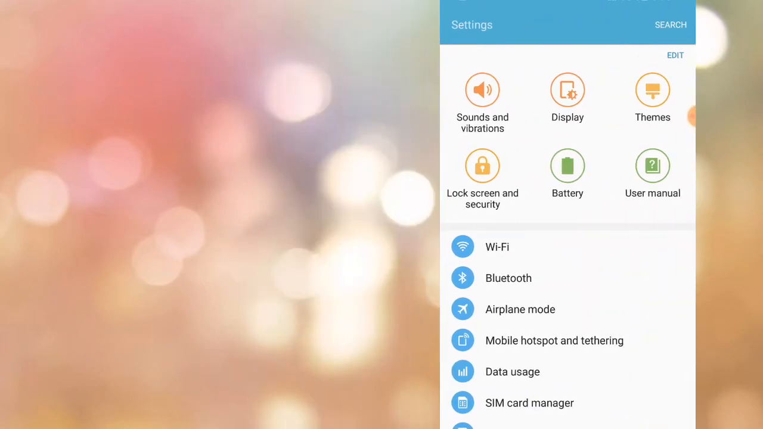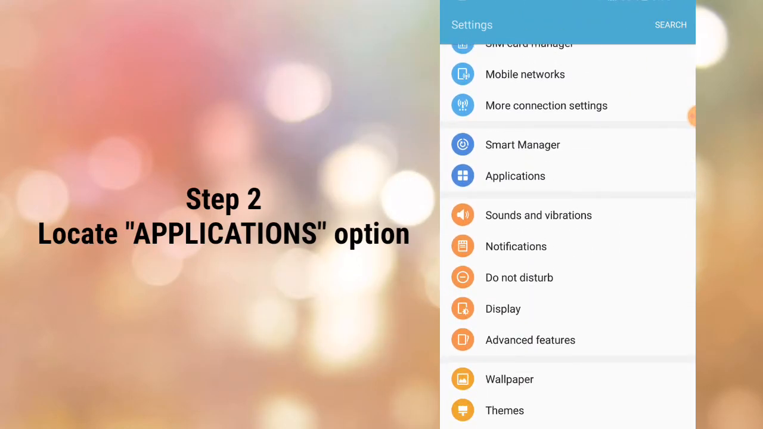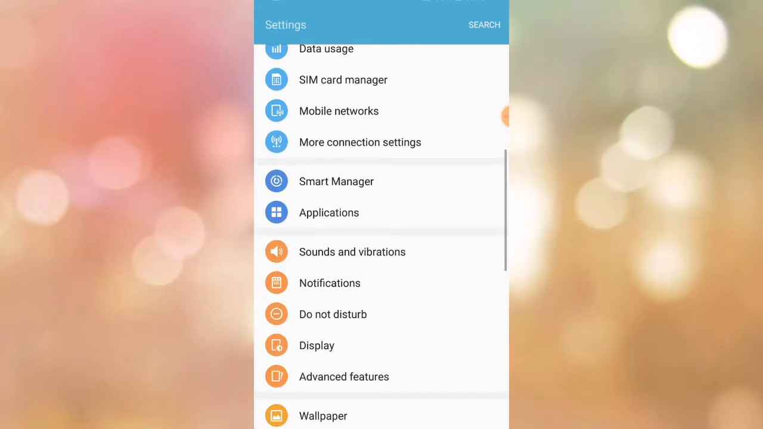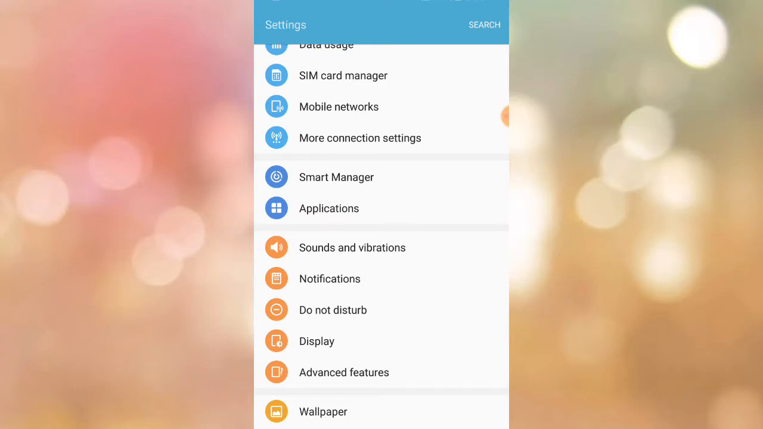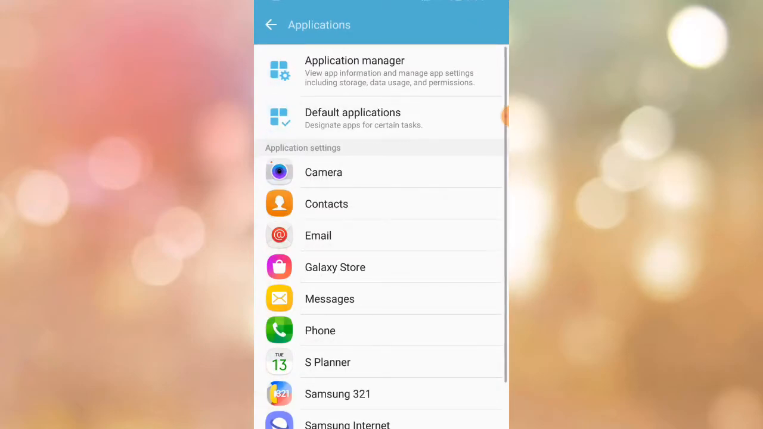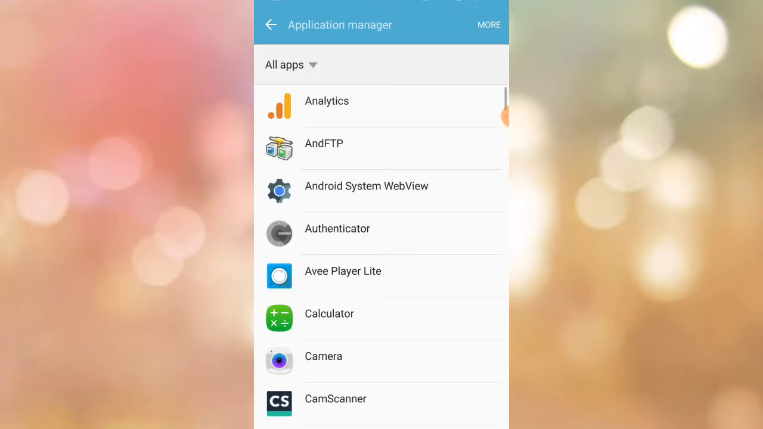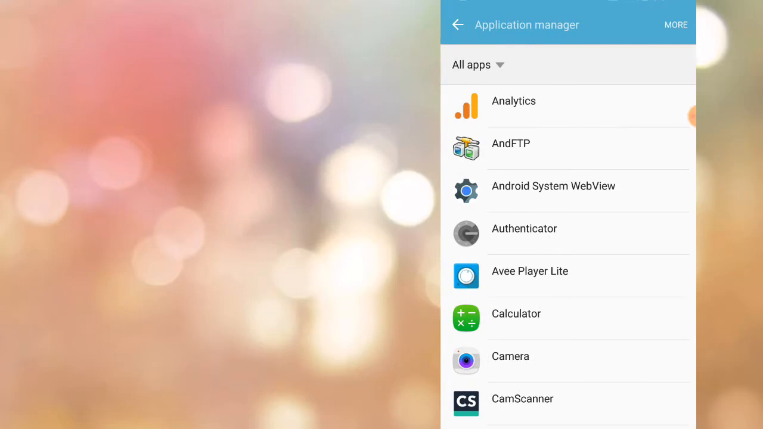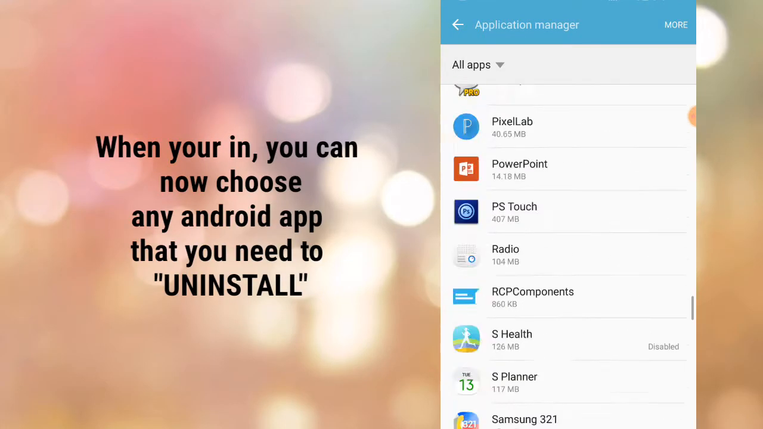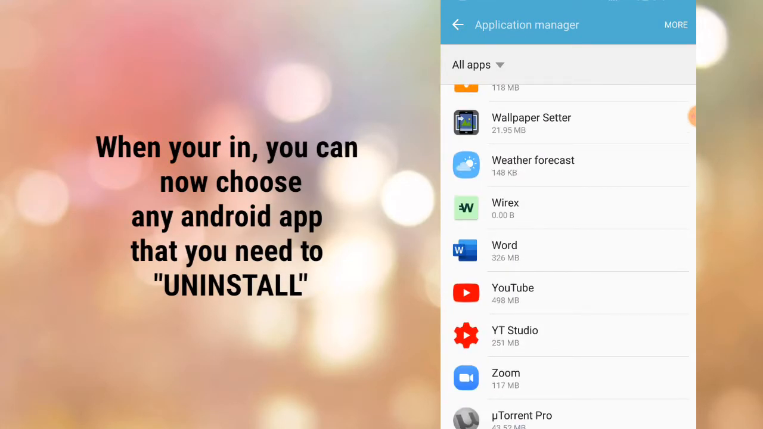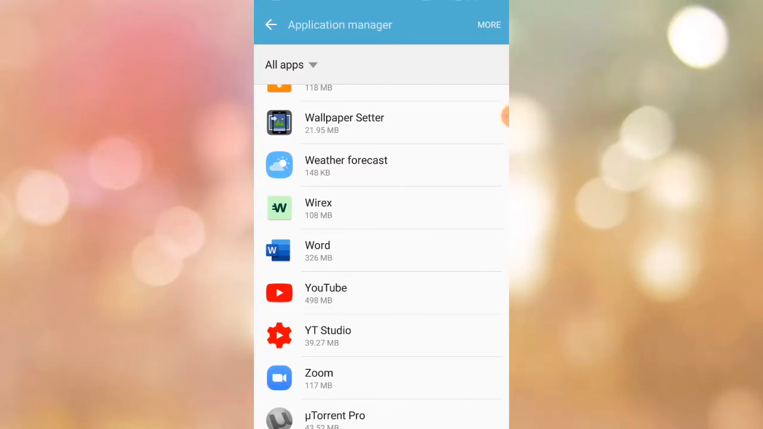After you're in the settings, locate the application option underneath the smart manager, and then here, application manager. And when you're here, find any Android application that you want to uninstall.